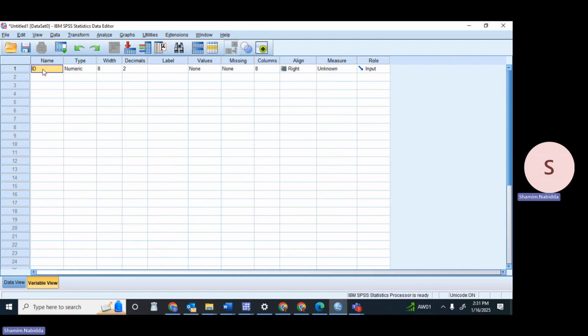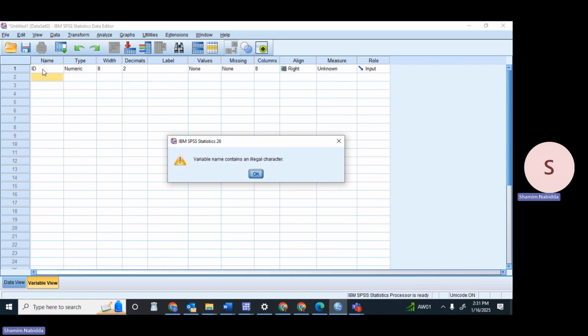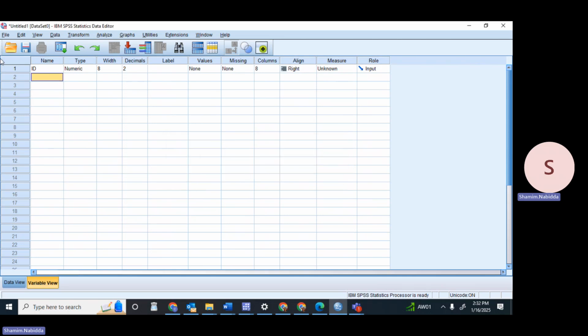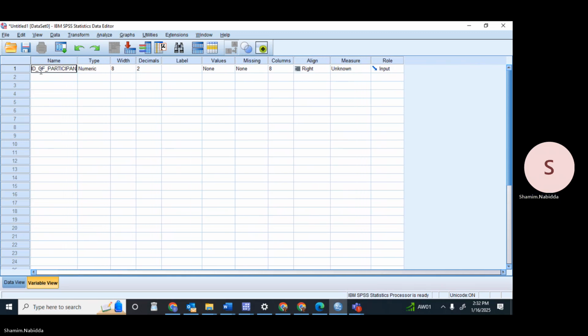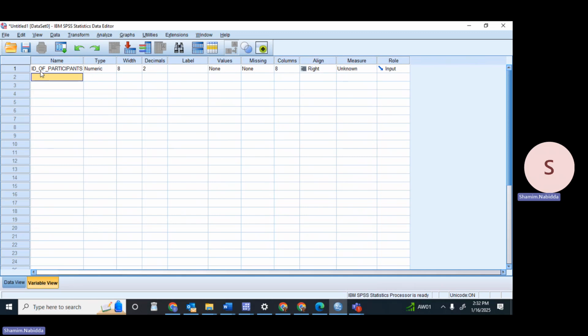Let me show you this. If I write ID of, and I say over and I enter, it will tell you the variable name contains an illegal character, and that is a space. So don't put a space. But if I say ID and then I put an underscore and I say of participants, it will accept. So use an underscore or write only one word without a space. Then that is our first variable.